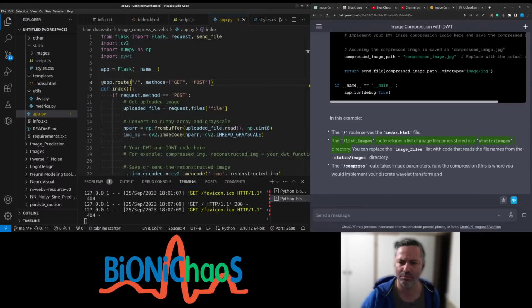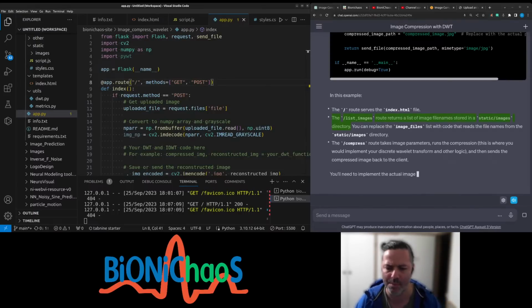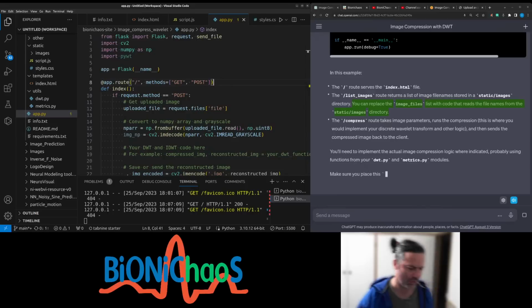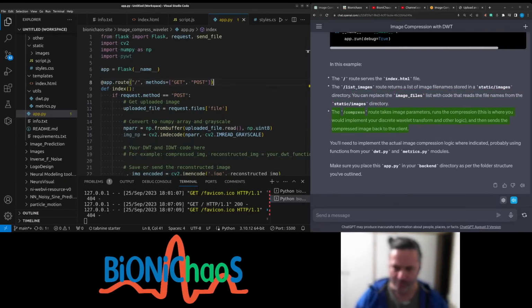The list_images route returns a list of image file names stored in a static images directory. You can replace the image_files list with code that reads the file names from the static images directory. The compress route takes image parameters, runs the compression. This is where you would implement your discrete wavelet transform and other logic, and then sends the compressed image back to the client. You'll need to implement the actual image compression logic where indicated, probably using functions from your DWT.py and metrics.py modules. Make sure you place this app.py in your backend directory as per the folder structure you've outlined.